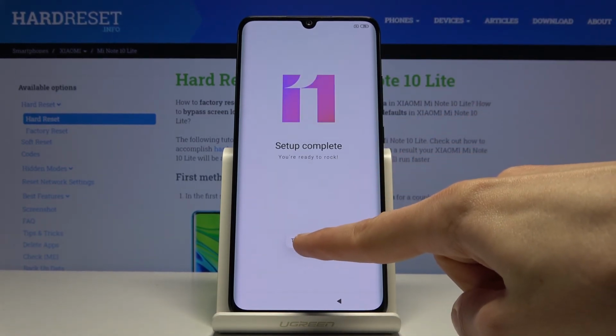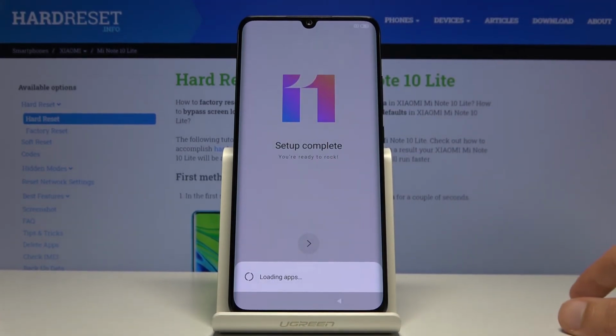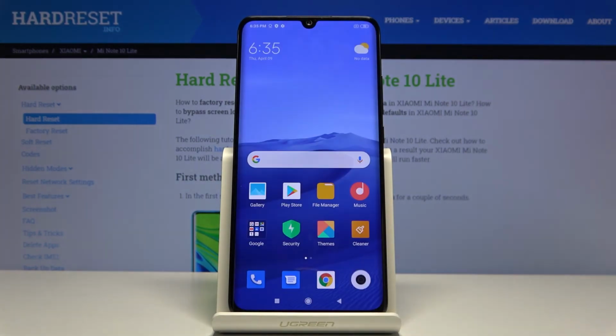So let's tap on the button right here again, and it's loading apps, and once it's done, we will be on the home screen with the setup fully finished. And there we go.